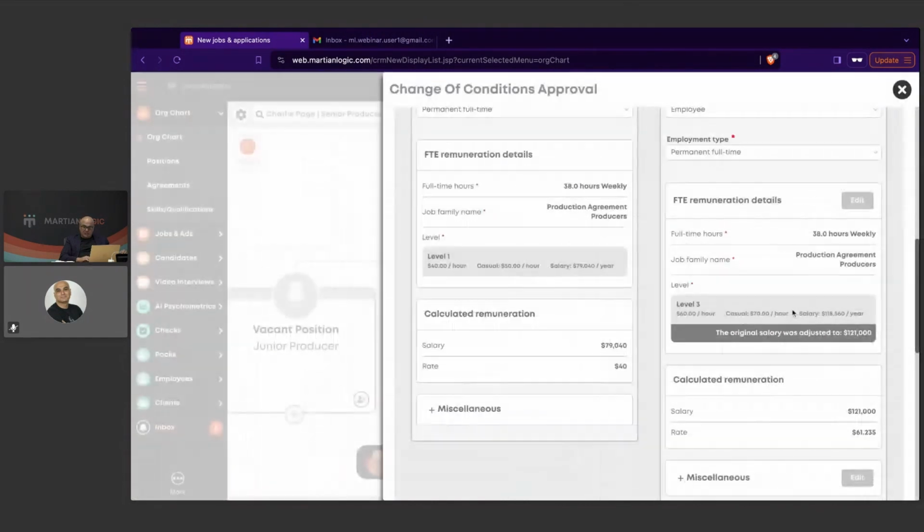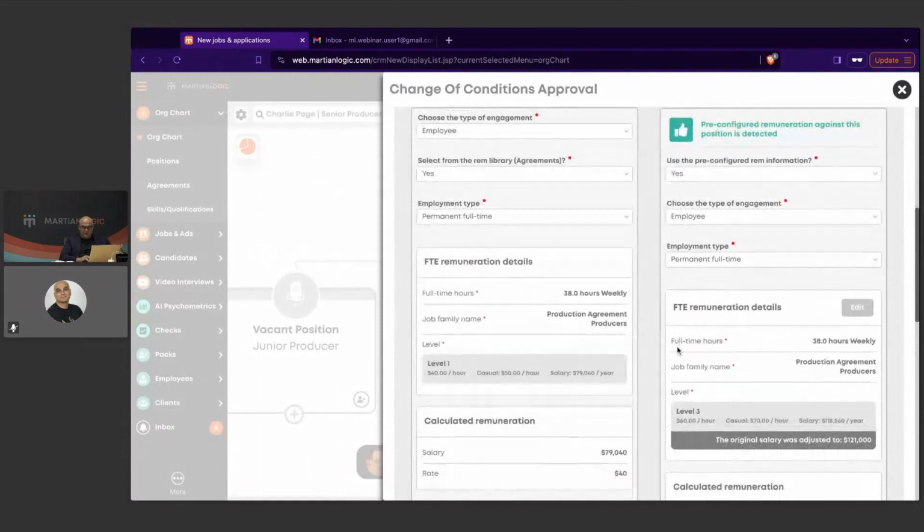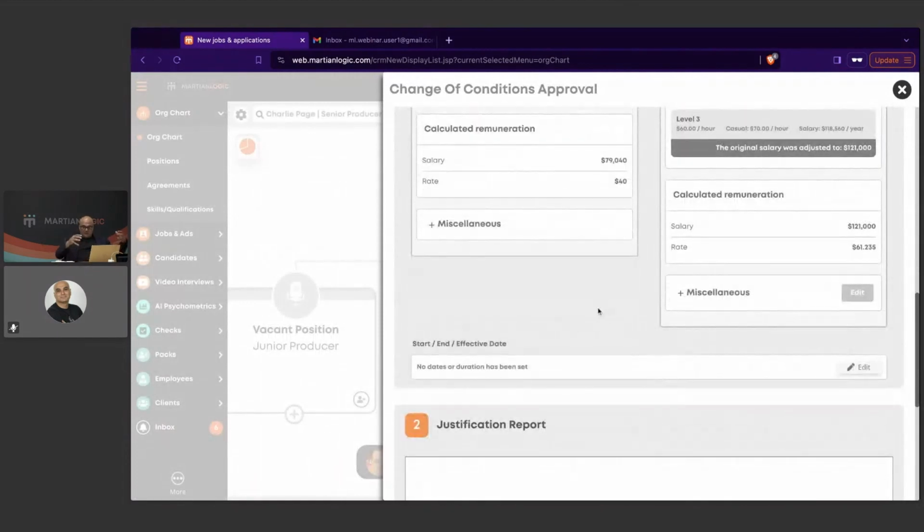Can I take some questions now before we go into the admin and show you how you customize that, which is a bit more heavy? This is sort of at a high level, why the change of condition form is different and how it works. I'll take some questions, guys, if anybody has got any questions so far.